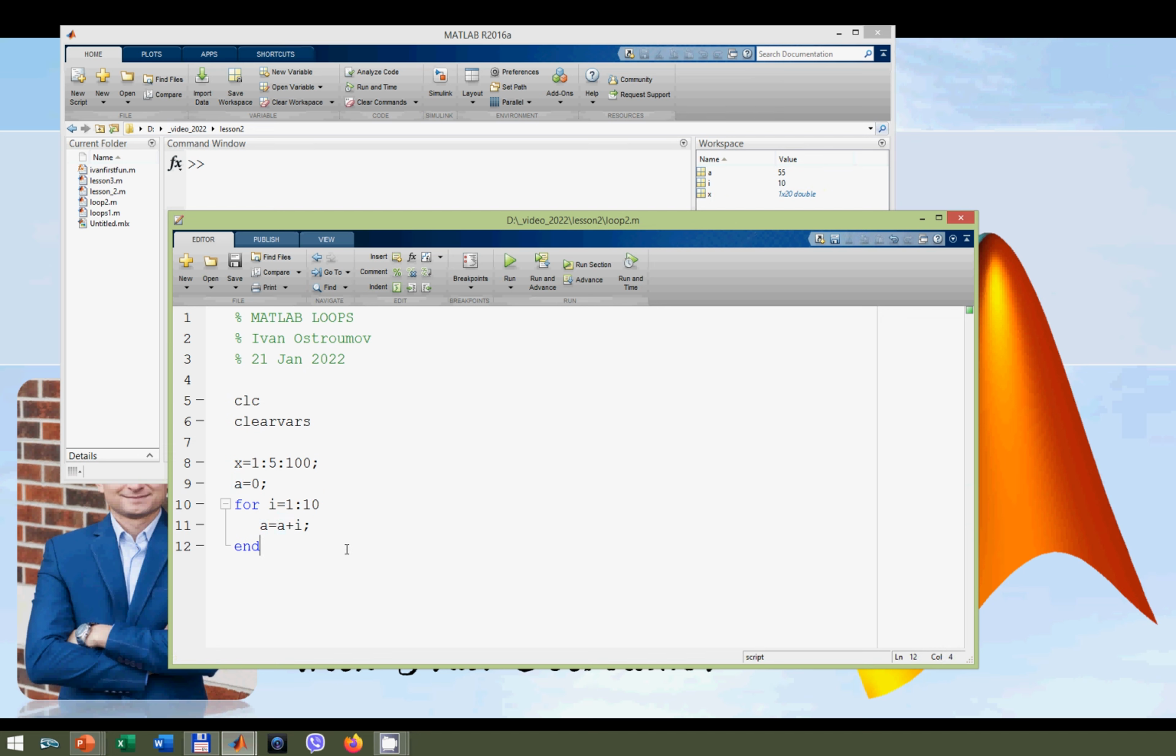In order to check if it is true, let's, for example, count the sum of elements from 1 to 10. Thus, a1 is equal to sum. It is a function which can count the sum of elements. And then we will specify our matrix from 1 to 10. And if you run it, you will see that the sum of elements from 1 to 10 is equal to 55. And the same result we got from our for loop.